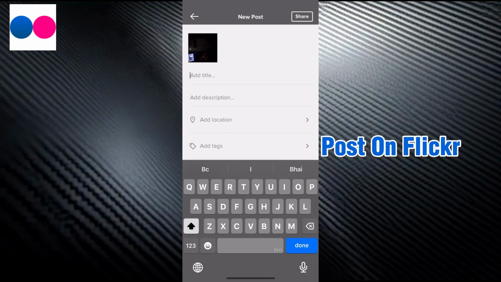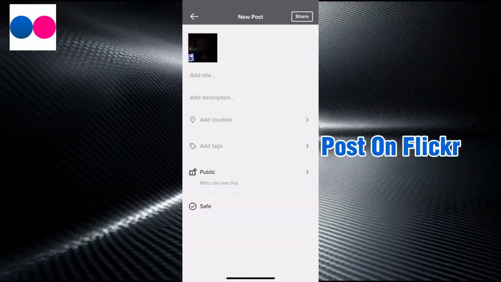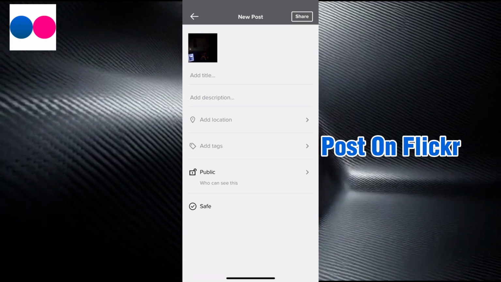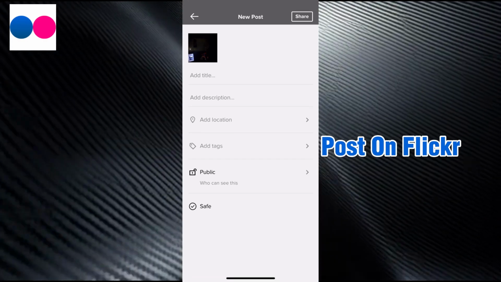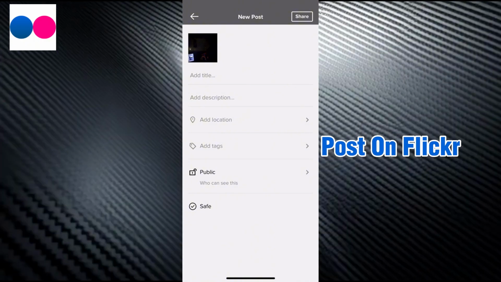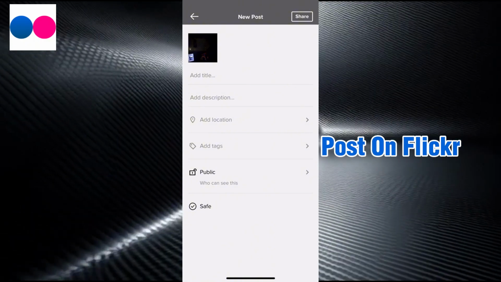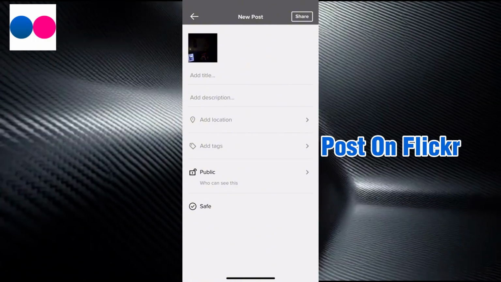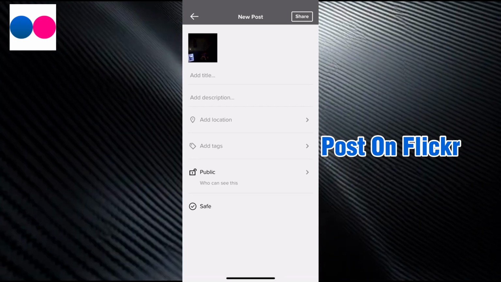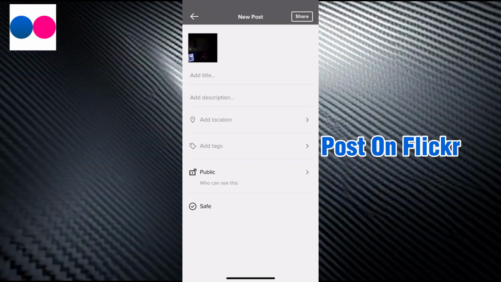Now here you can provide all the necessary information related to your post, like the title, description, and even the location if you want. Honestly, adding proper details makes your post look more professional and easier for others to find. So make sure you fill in the required information properly.